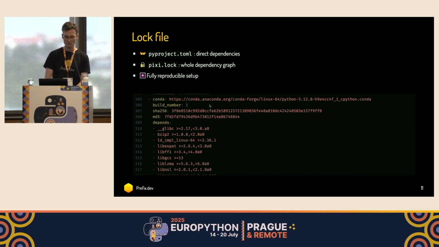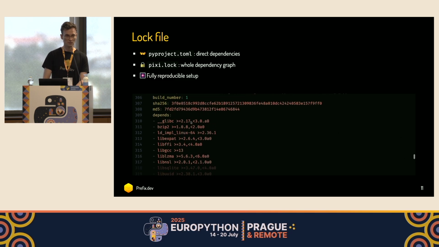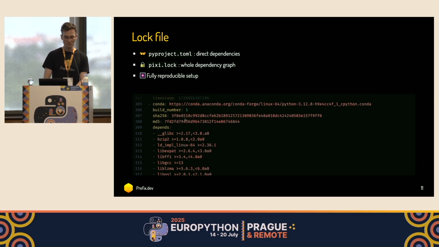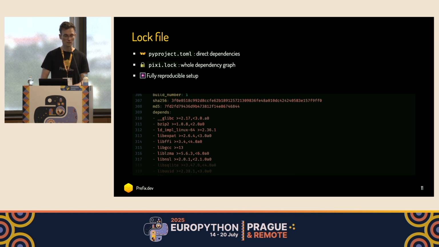So in this case, we have this very long generated file, and it specifically specifies where Python is coming from, which version it has. So in this case, it's 3.12.8, which dependencies it has, and also these dependencies, including glibc. Well, not glibc itself, but a glibc requirement, also then specified in your log file.